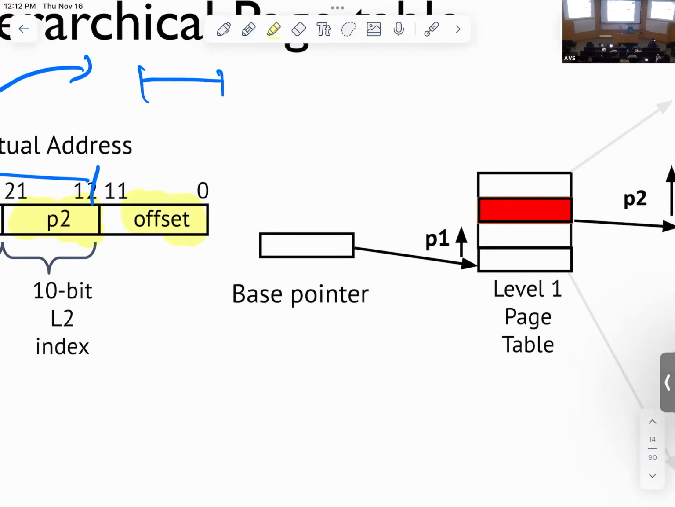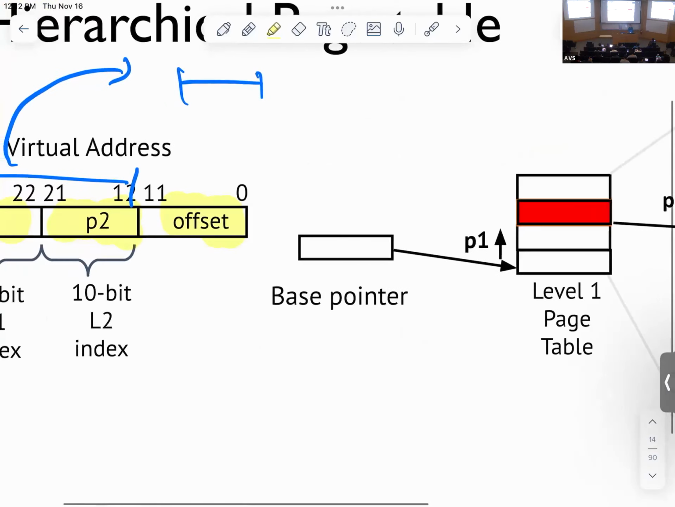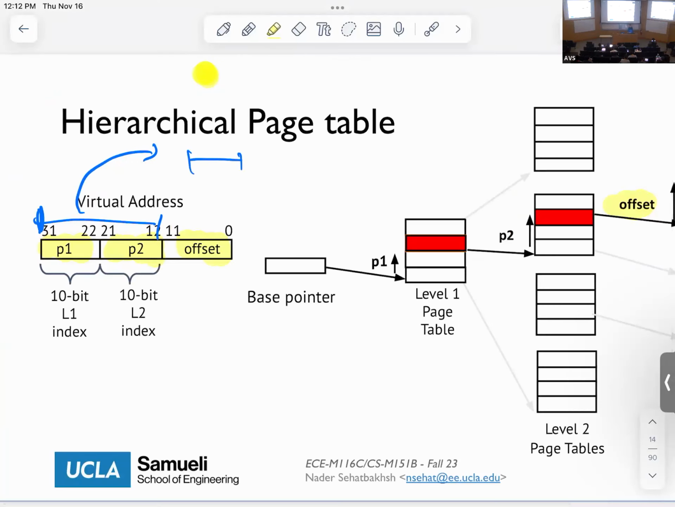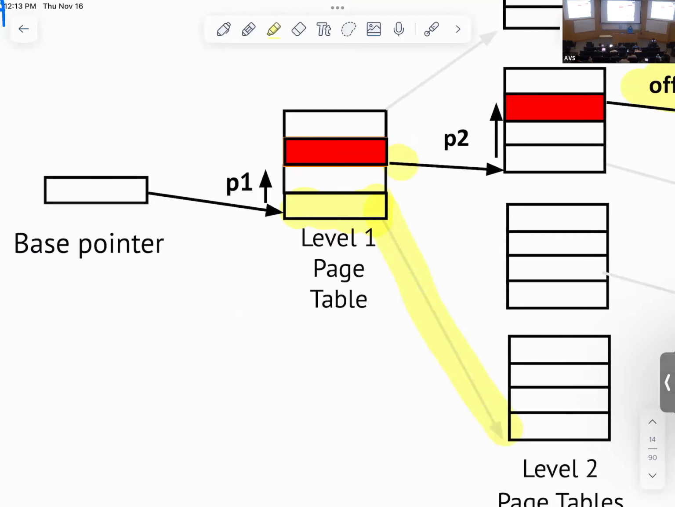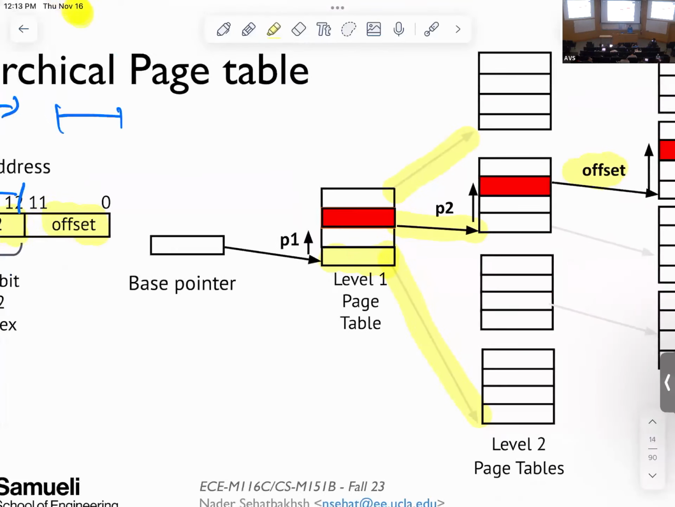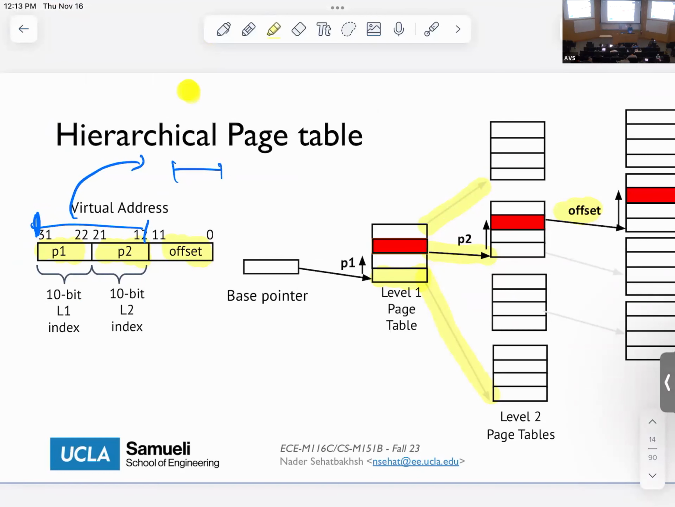So what is happening here again? What used to be just one level of indirection is now 2 levels of indirection. The trick I'm using is that in the first level table, I'm not storing the actual physical address. What I'm storing are pointers to the second level tables. Every entry in this level 1 page table is a pointer to the base of a second level table, and in the second level tables is where I'm storing the actual physical address, okay? So this is the idea of hierarchical page tables.